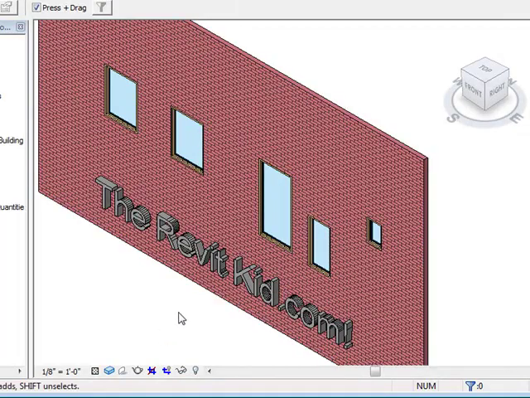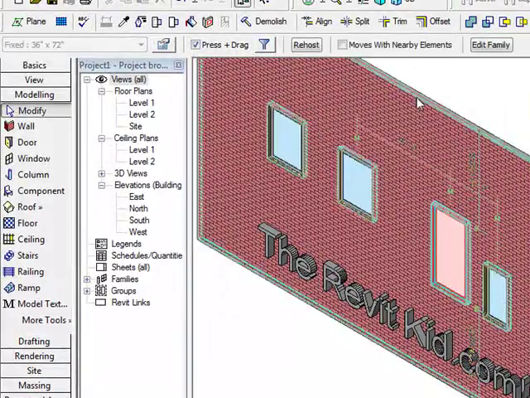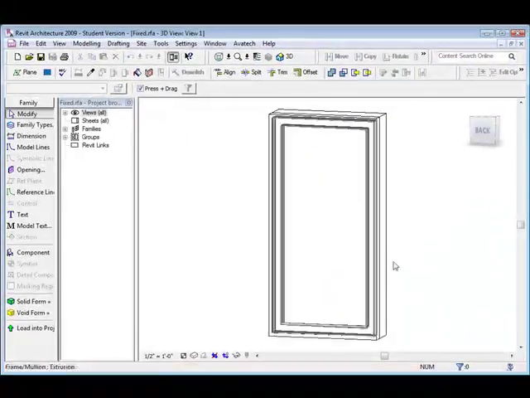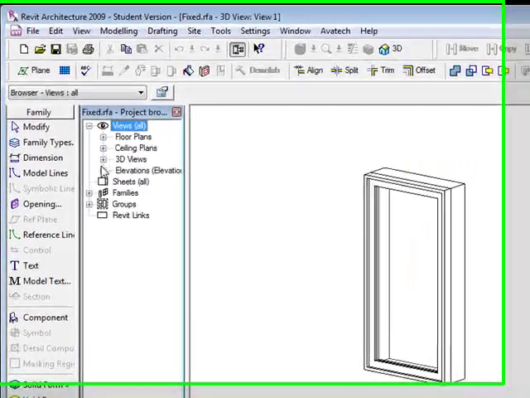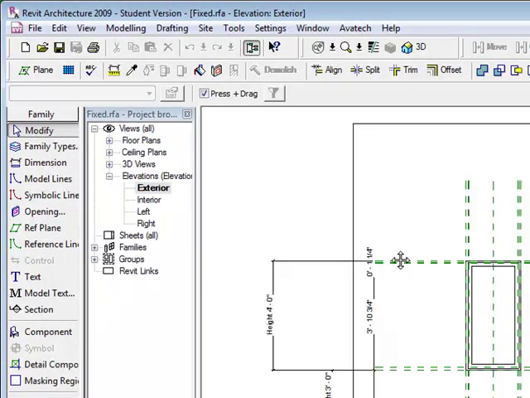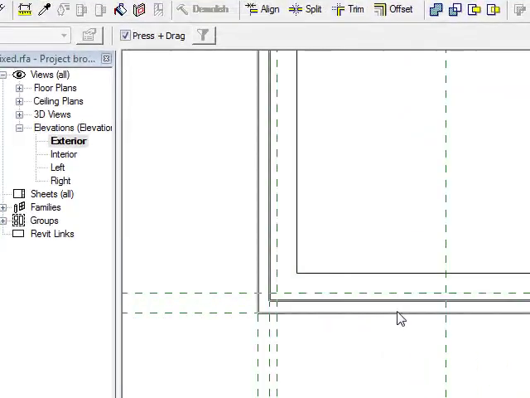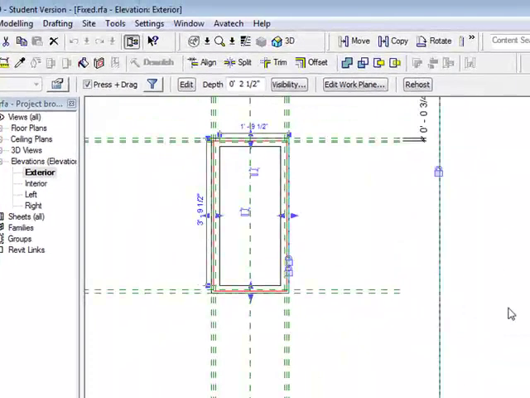So I'm just going to show you real quick how to do this. You click the window family, see I've got a brick wall here. Click the window family, click edit family, and click yes. Now I'm inside the window family, and I'm going to go to the elevation view. Now you can see we have a bunch of parameters here. So what I'm going to do is first edit this little outside piece.